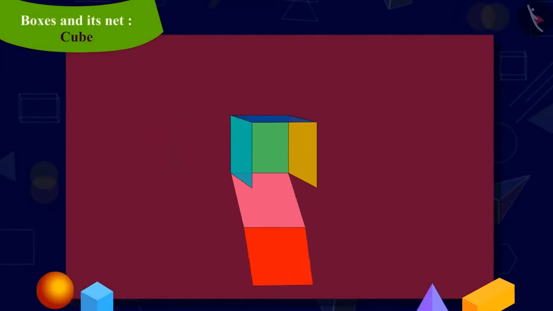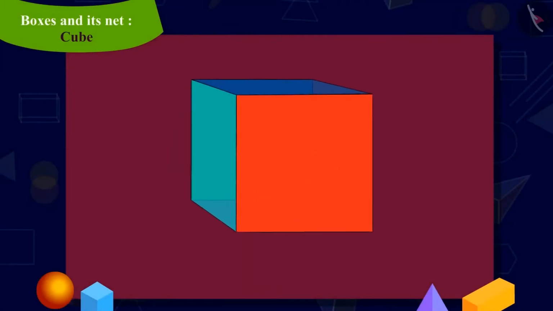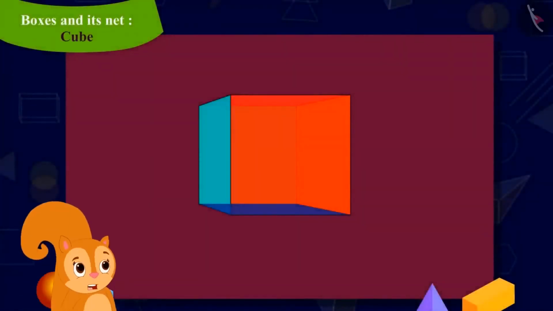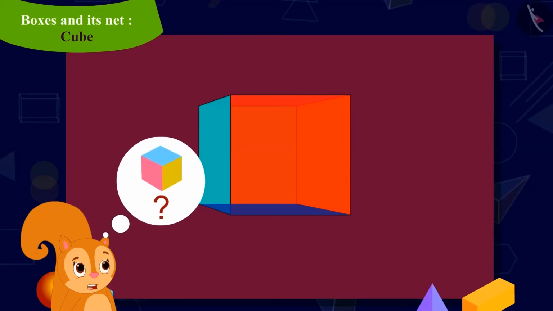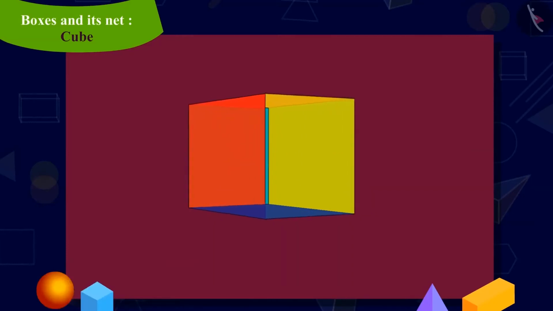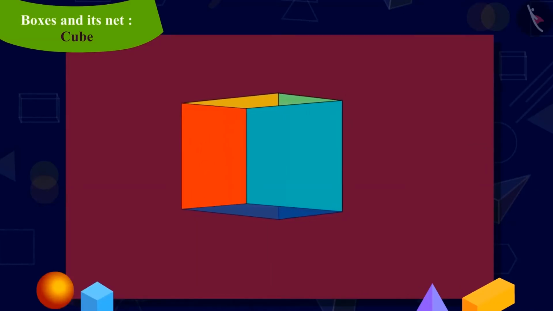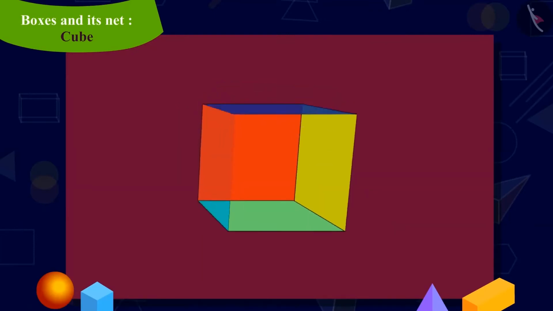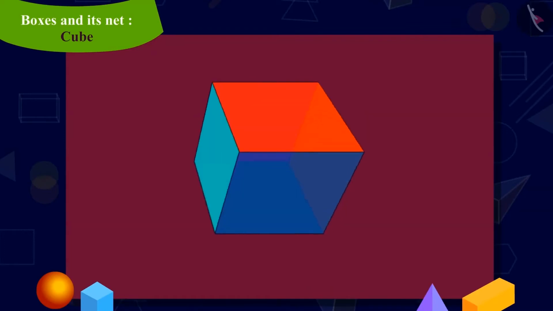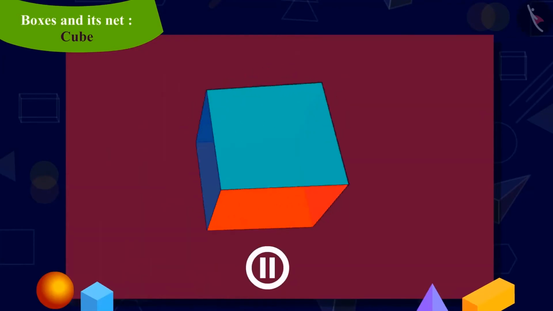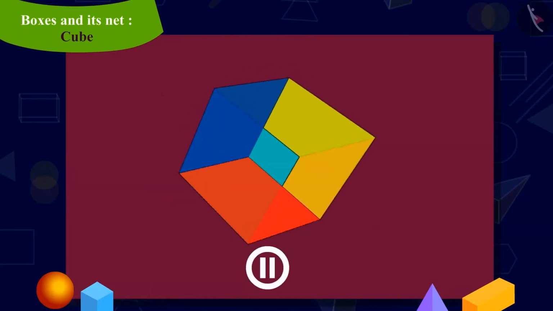Absolutely correct. From this shape also, we can make a cube-shaped box. Kids, can you help Chanda in making a third cube-shaped box? Keep in mind that all the 6 faces in your figure should be square, and when folded, they should form a cube-shaped box. You can stop this video and try to make it in your notebook.